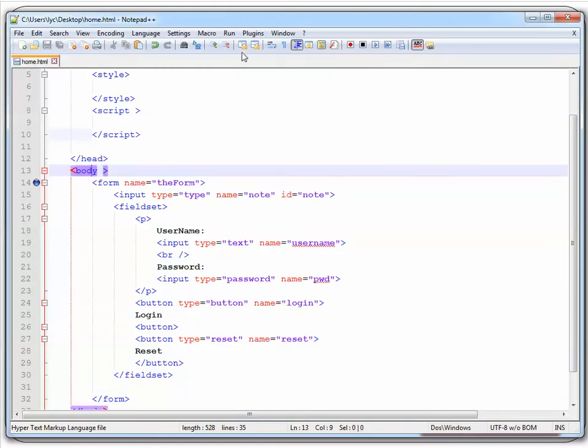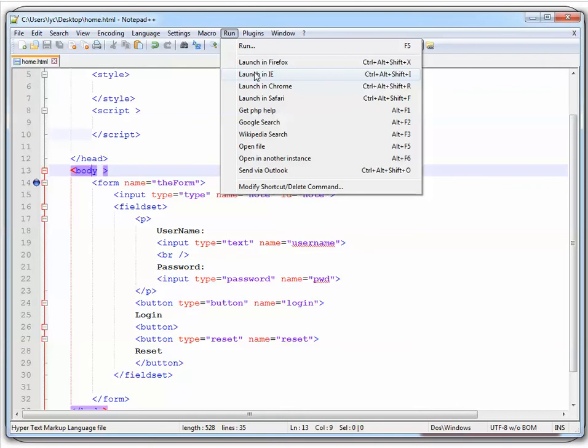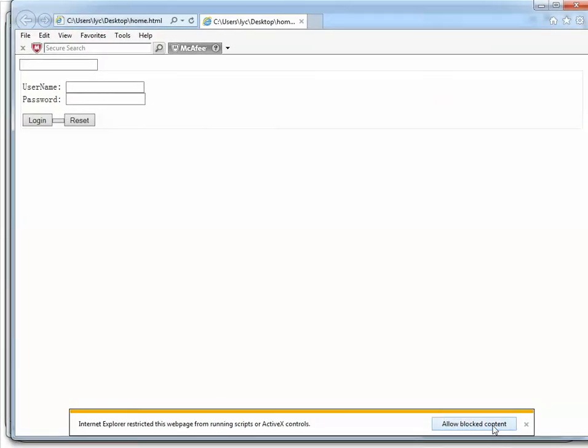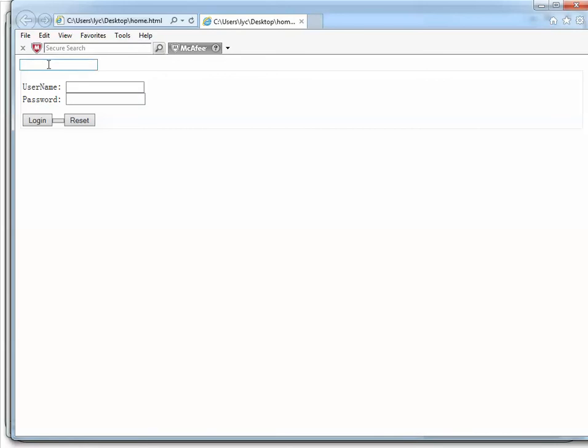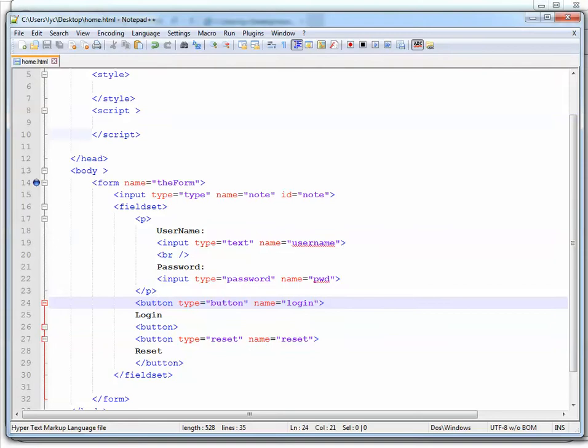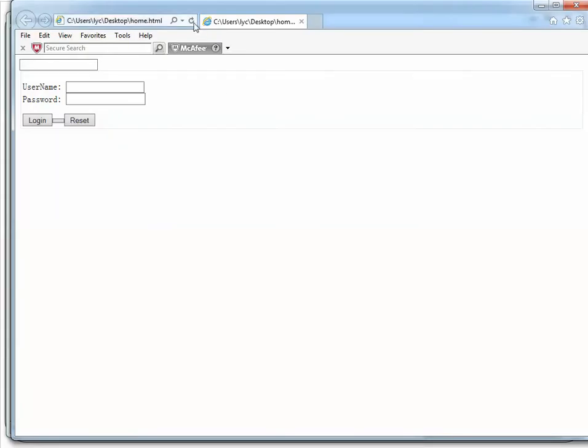So let's save it and see what we get. So far, we didn't put any JavaScript. We get a box here, with its field set, and we get username, password, login, reset. When we check our code, we found that we forgot to close the button. So that's why we have this problem.